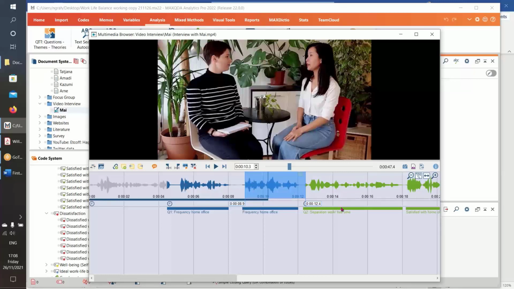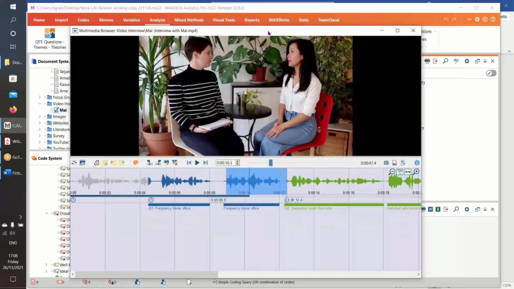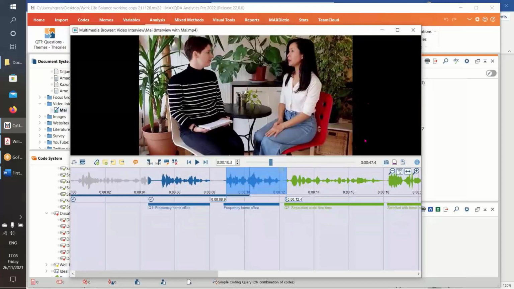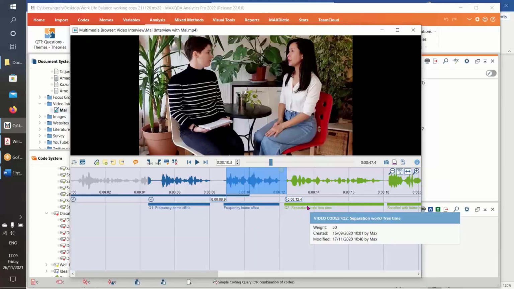Now, we've always had the possibility with video that we can transcribe it, creating a full transcript as a document attached to the video and linked to it with timestamps. We've also always had the possibility of direct coding. That's what these coding bars are showing here. So that's a coded segment on the waveform audio part.